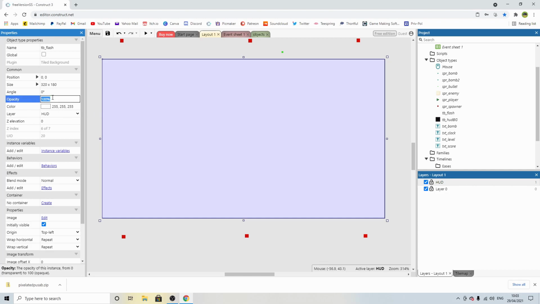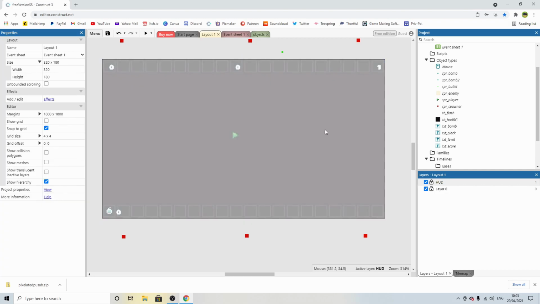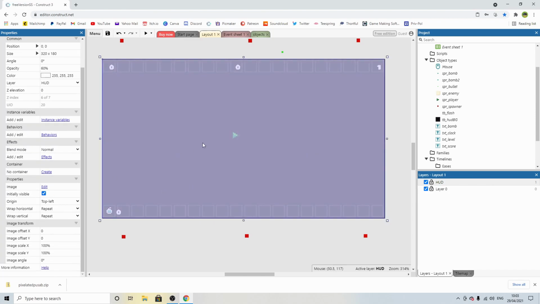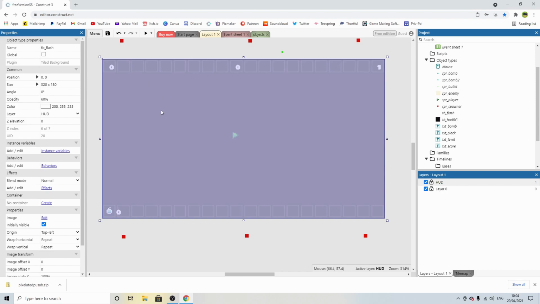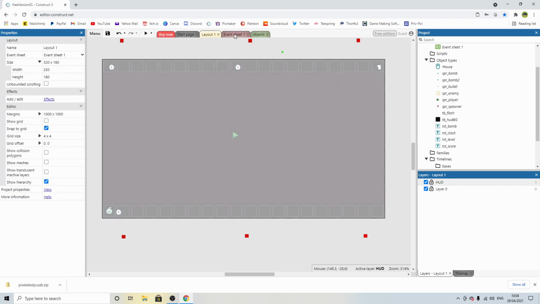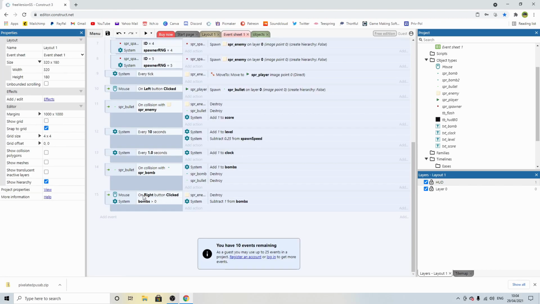And I want to set the opacity to 60% so we can see through it. I'm going to come down here where it says with the sprite, with the tile background selected, and come down on the left where it says initially visible, and uncheck that so it's not initially visible. Now I'm going to say when the right button is clicked, if we have more than 0 bombs, we're going to add an action.